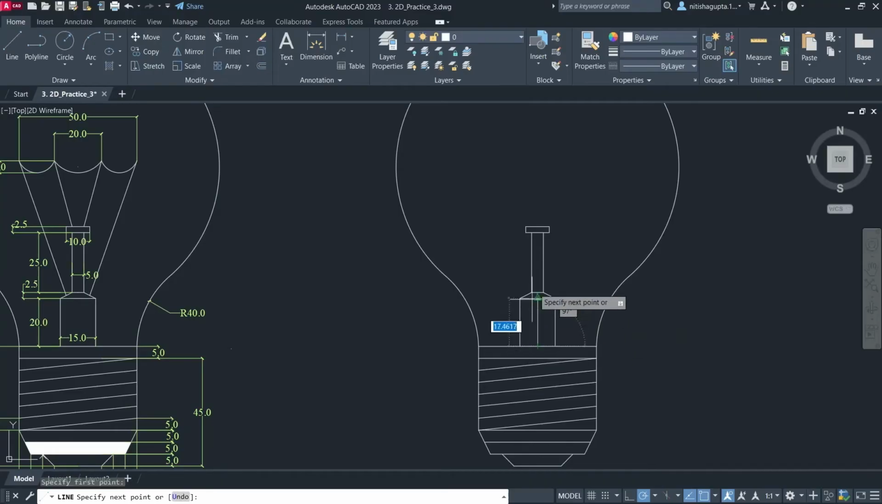Let's make it from the center to 77.5. And let's just make one line this side and one line this side for our reference. Now we want this width of 20. So from the center, half will be 10.